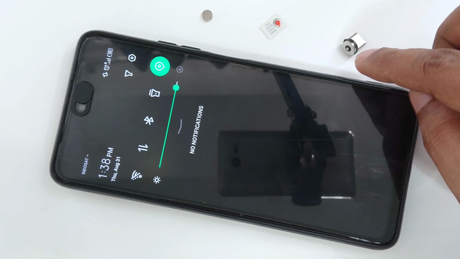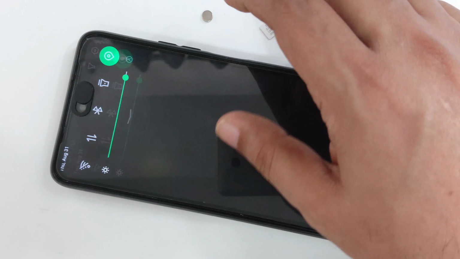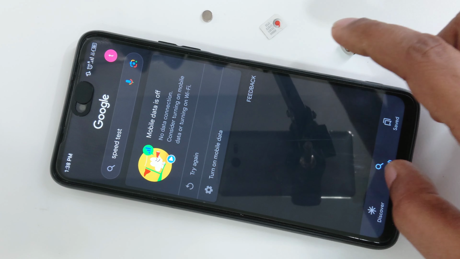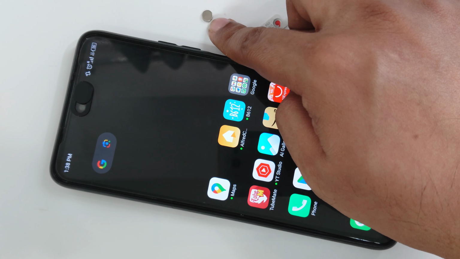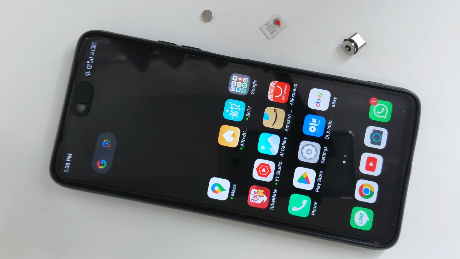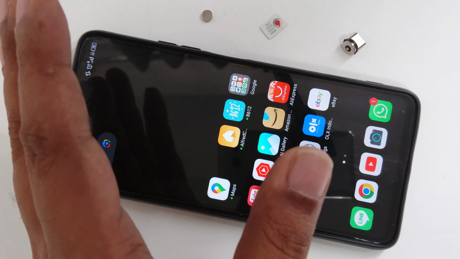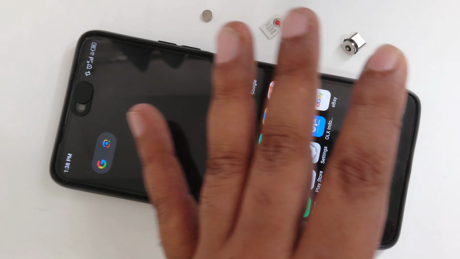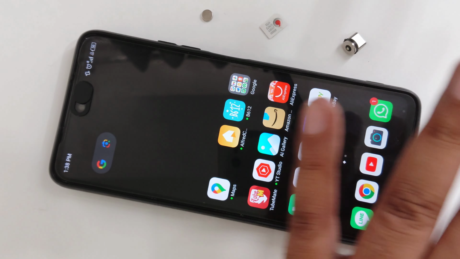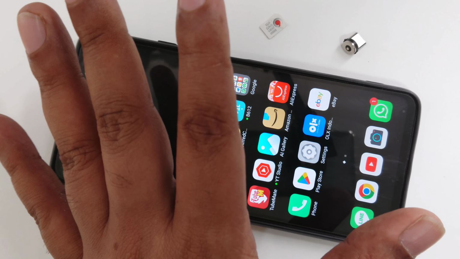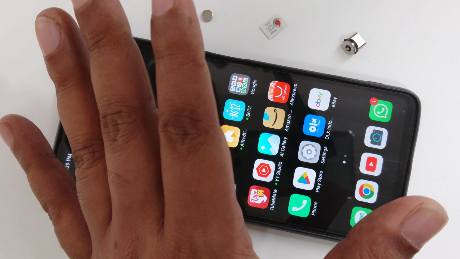Okay, after that you need to have a magnet and one SIM card, and the SIM card is not a local SIM, it's from any other country. Just put the SIM card in, leave it on roaming, don't open any data, don't open any Wi-Fi, nothing. Hope you understand.